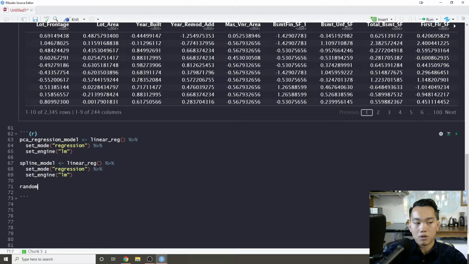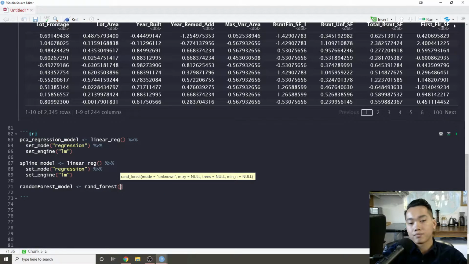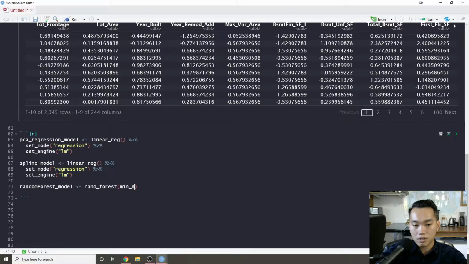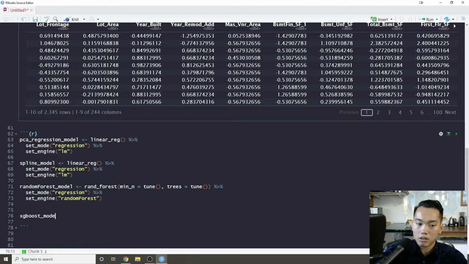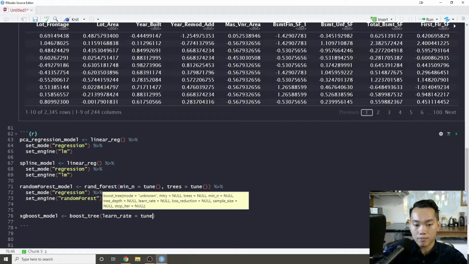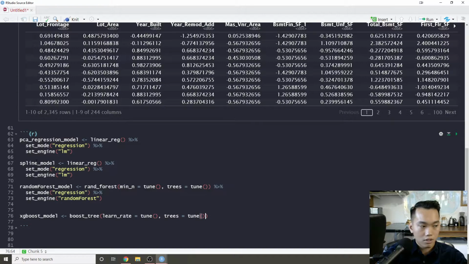Okay. Then we'll create a random forest model. Rand forest. Min n will be tuned, and trees will be tuned. Set mode to regression, and then set engine to, I'll just do random forest. Okay. Finally, for our fourth model, we'll do an XGBoost model. So a boosted tree. And I'll just tune the learn rate and the trees and the tree depth.